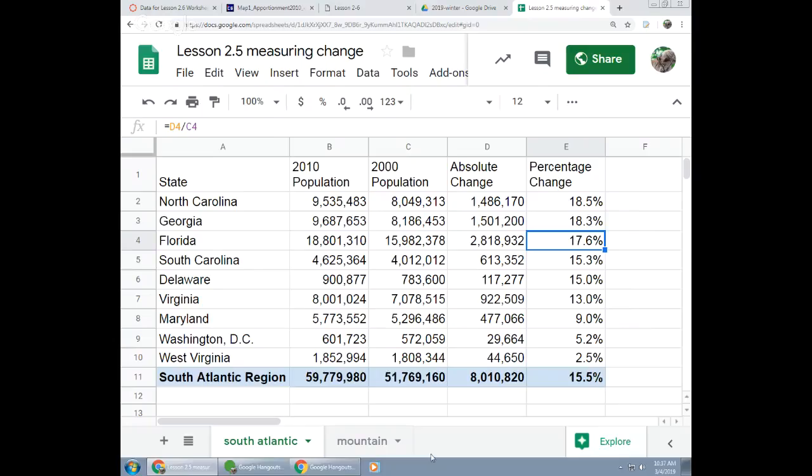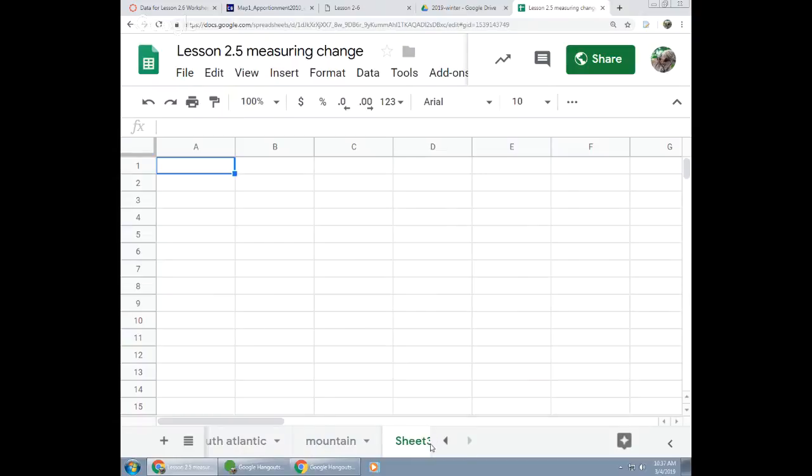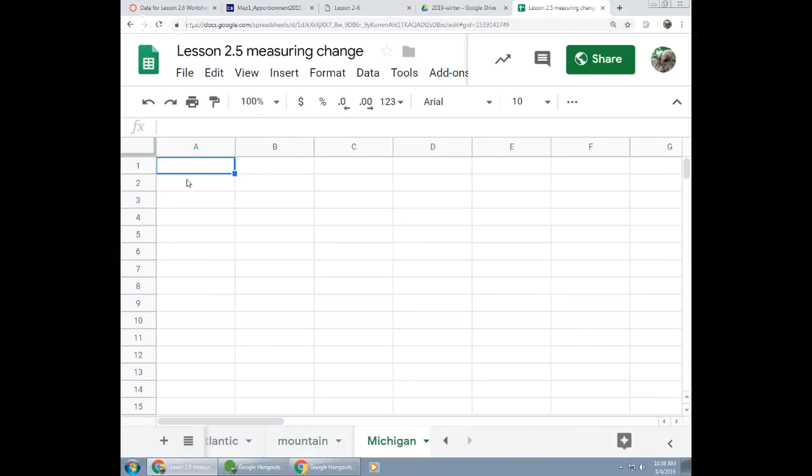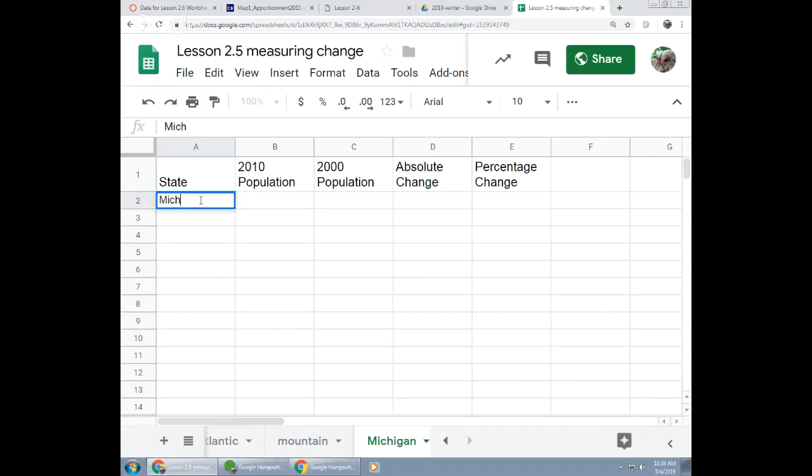Back to my spreadsheet, I'm going to add a new tab, move it over, and this tab is just Michigan. Like before, I want these headings, so I'm just going to grab those, copy, Control-C, paste, Control-V. Michigan in here, and its population in 2010 dropped to 9,833,640. See what else? It was, in 2000, 9,938,444 people.